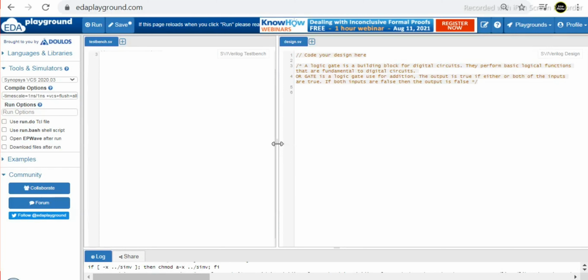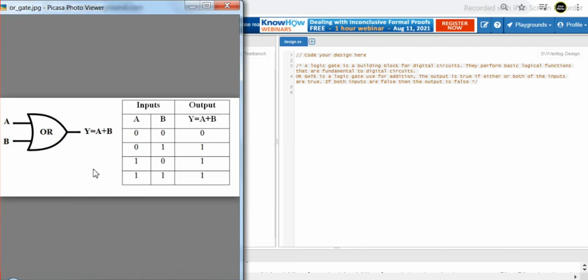So what is an OR gate? An OR gate is a logical gate that performs addition of bits. The output will be high, that means the output will be 1, if any of the inputs is high or if both the inputs are high, whereas the output will be 0 if all the inputs are 0. In order to understand better, let me show you a picture. So this is the OR gate. Here in the OR gate there are two inputs, A and B, and the output is Y. The function of Y is A plus B.